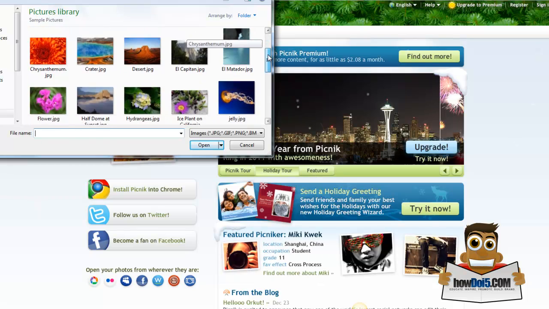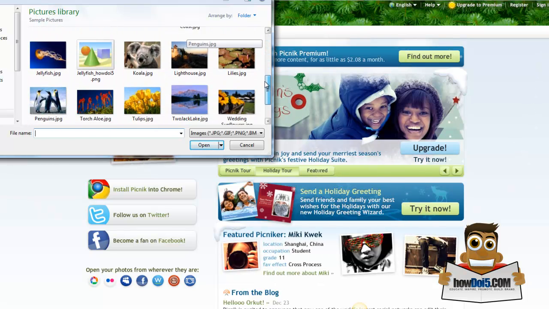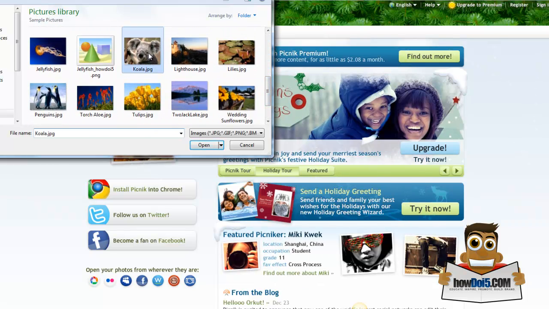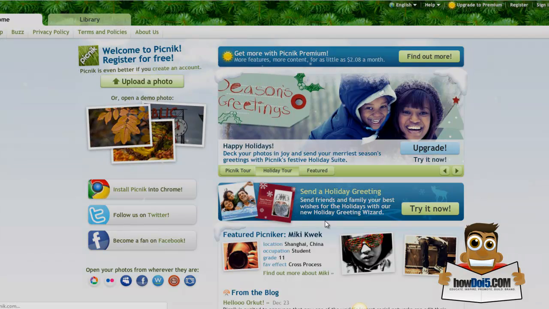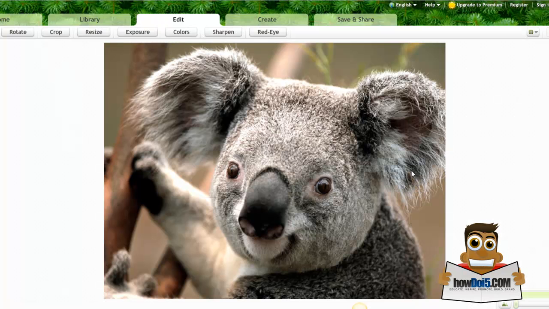And choose whether it's from your desktop or a folder on your computer. Just choose the photo that you'd like to edit. And the photo will be brought here to your workspace. Now you'll see that we're on the Edit tab, and this is where all of our main editing options are.